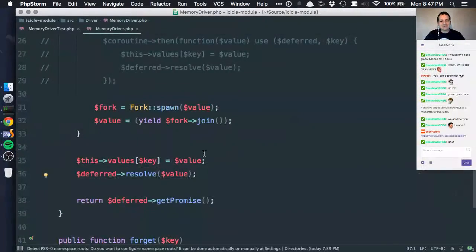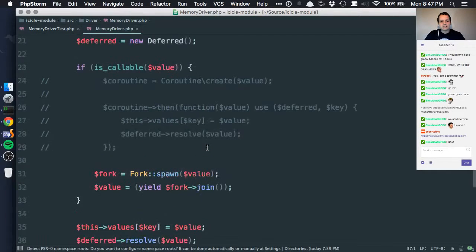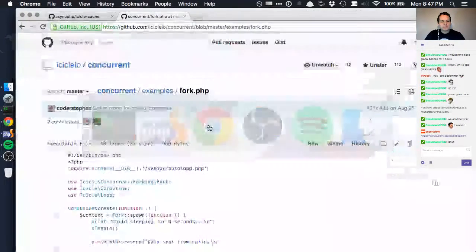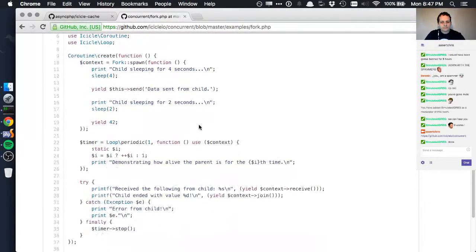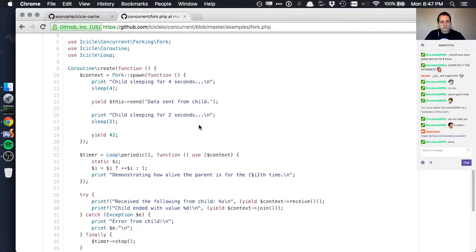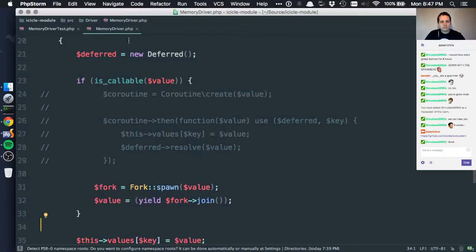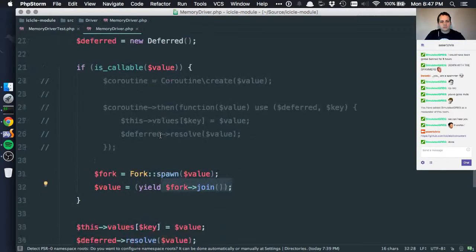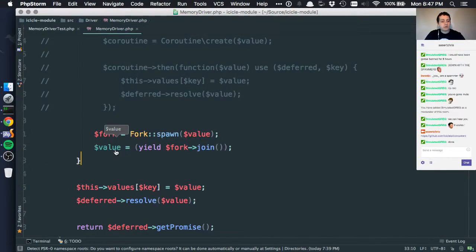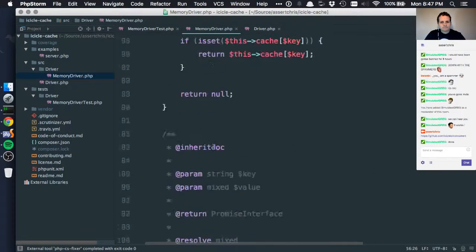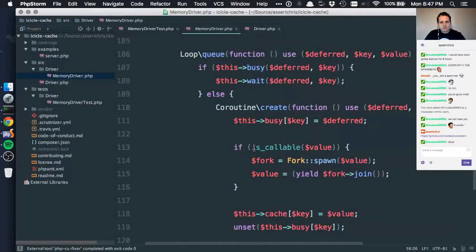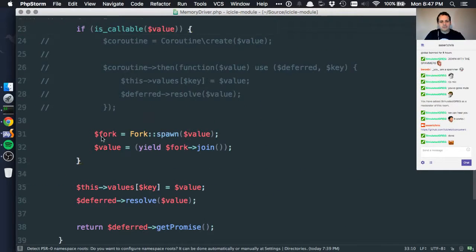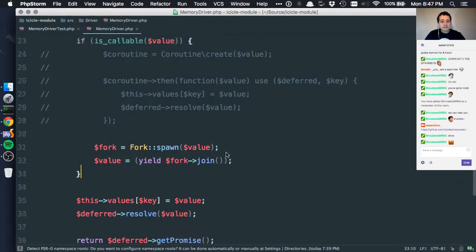They totally don't. What have I done? What have I done wrong? Let me look at this example code. Context is fork spawn, and that yields a value, which we're yielding in here. I don't know what I've done wrong. Let me look at my example code. So is callable. I'll just copy this out. It's exactly the same code. What's going on?